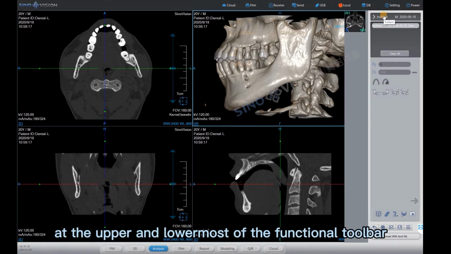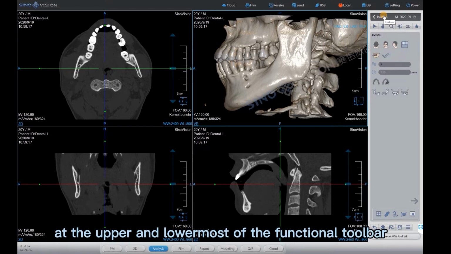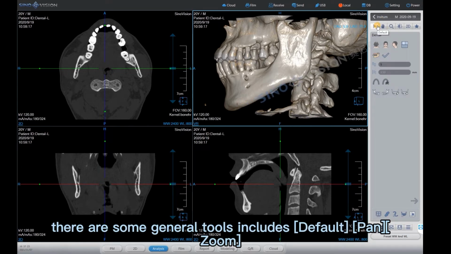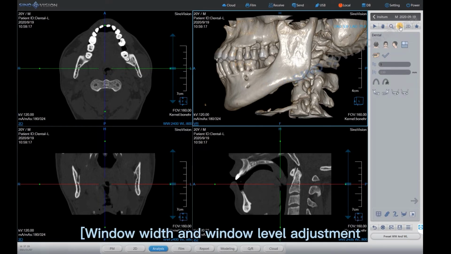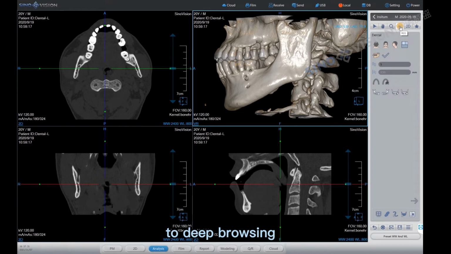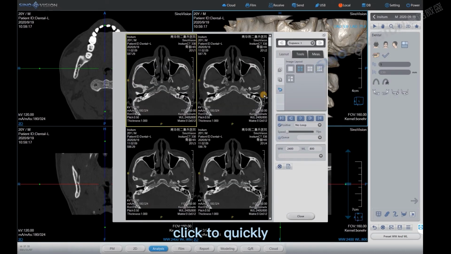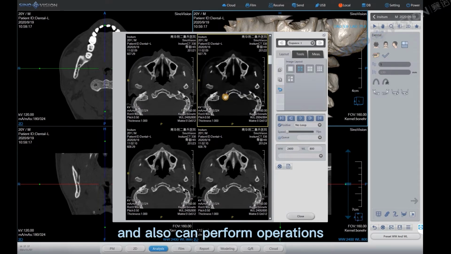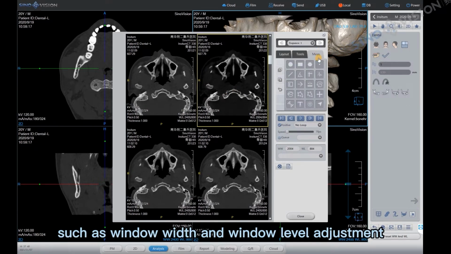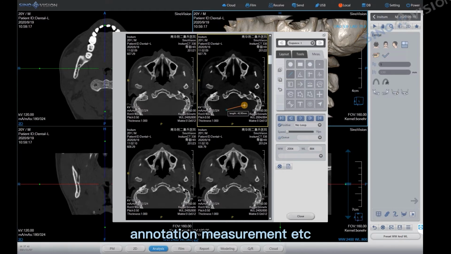At the uppermost of the functional toolbar, there are some general tools. Includes default, pan, zoom, window width and window level adjustment. 2D browsing. Click to quickly open the image viewer for quick browsing, and also can perform operations such as window width and window level adjustment, annotate measurement, etc.